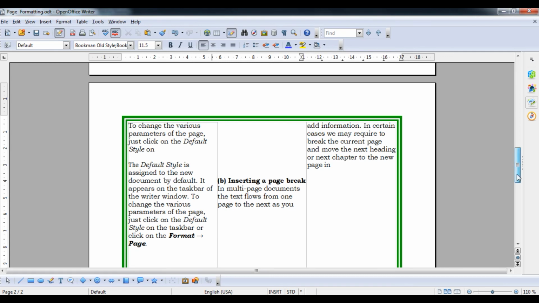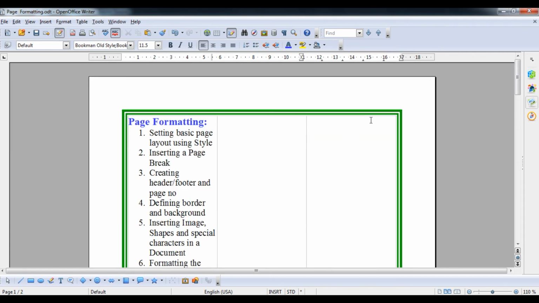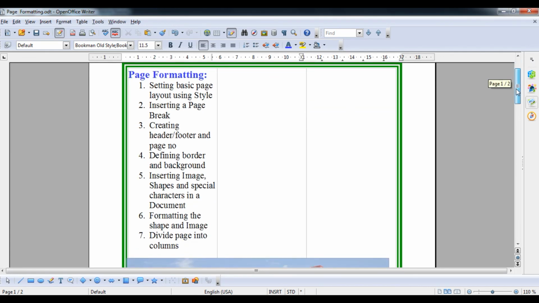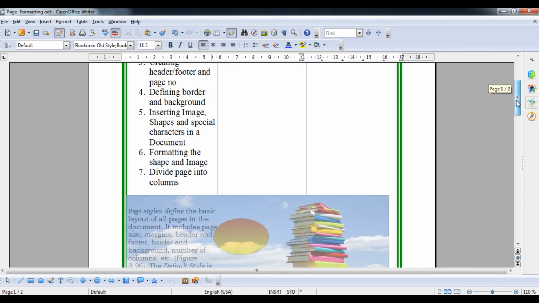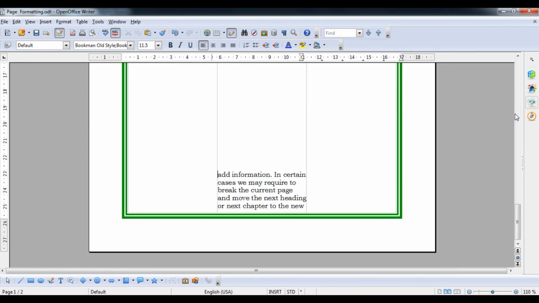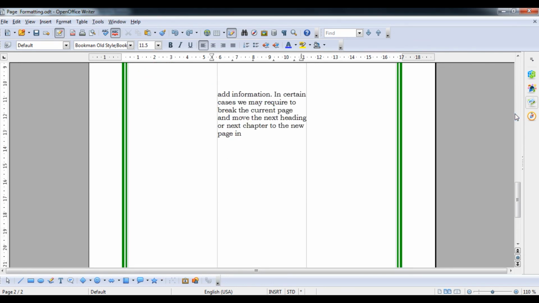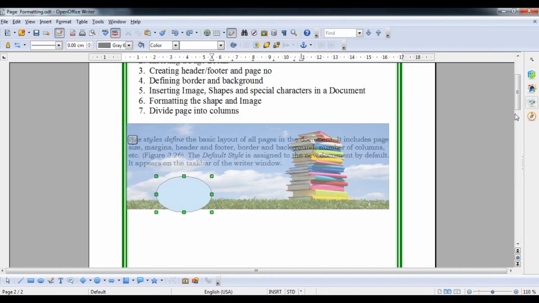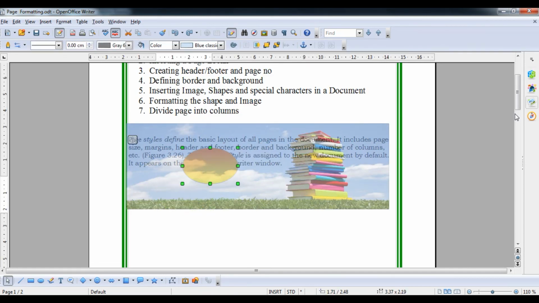So today student, we have learned the particular 7 topic, okay, which is first one thing, setting a basic page layout, that is how to set the page size, okay, inserting page break, how to create the header and footer as a page number also, okay, defining border and background of the page, inserting image, shapes, special character. Yes student. Now next one thing, special character, how to insert the special character. I'm going to undo student to understand it. I'm going to just undo.